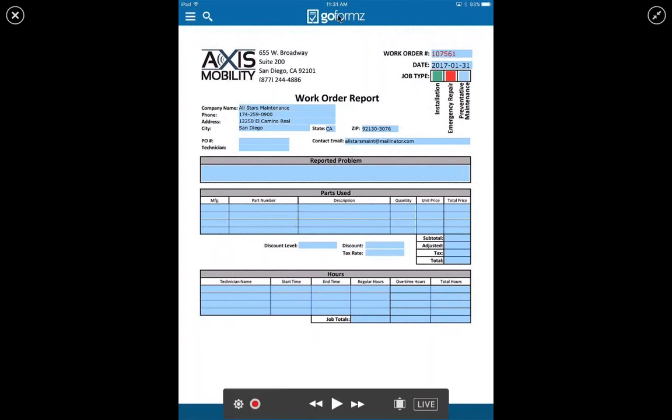So this example you saw on my iPad was an actual form. I had already set that up as a template ahead of the call.